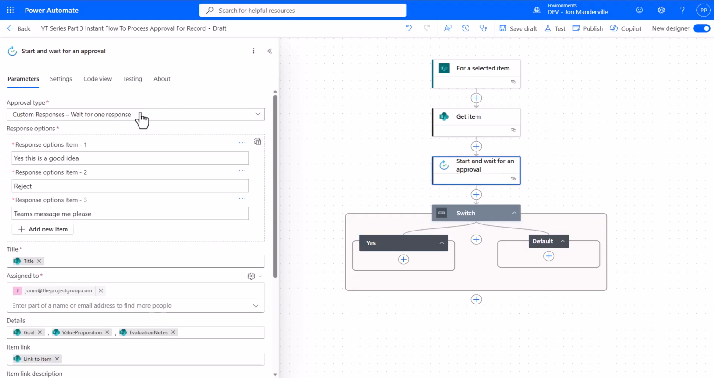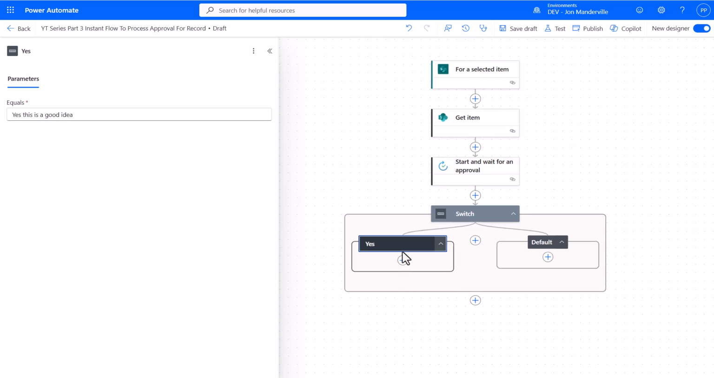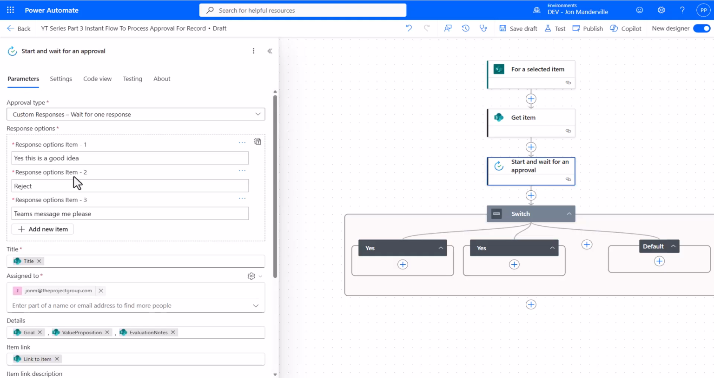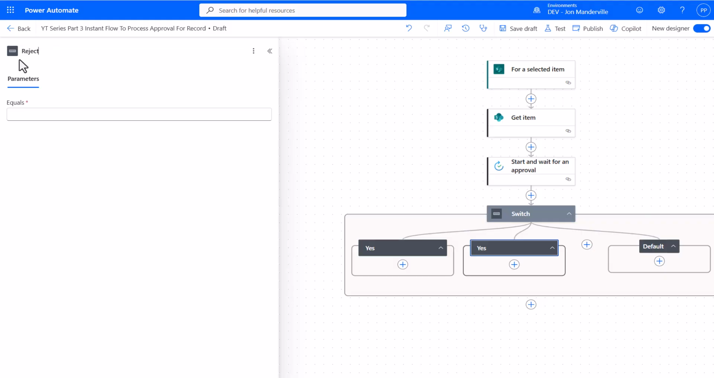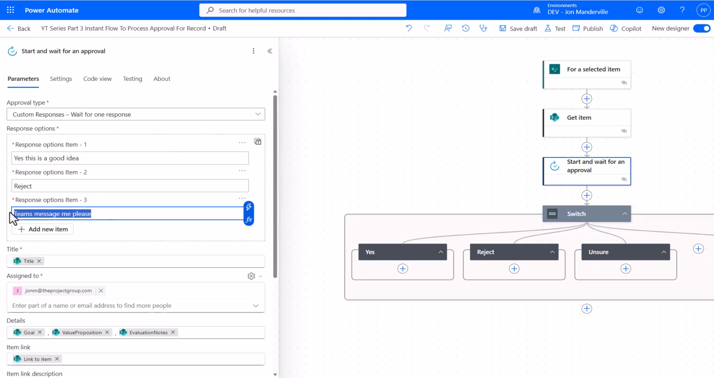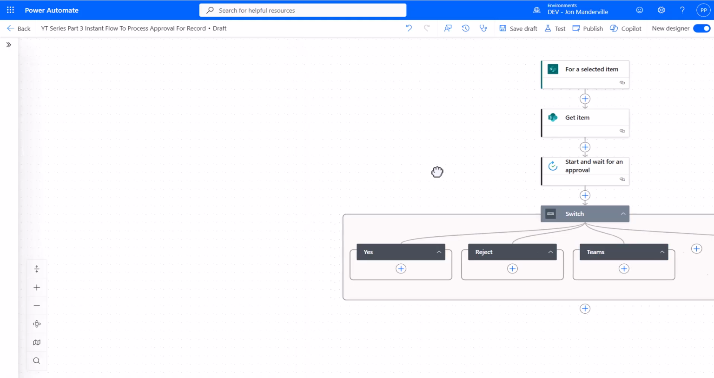So if the case there equals, yes, this is a good idea, I'm just copy pasting that into there. Then it will perform this leg. I've got 3 other options. I've got reject. So let's put that in. Make sure we put it into the title and we put the actual value that we're looking for. And last but not least, we've got Teams, please message me. So let's just call that Teams. That's just the header there. This is the text that you want.